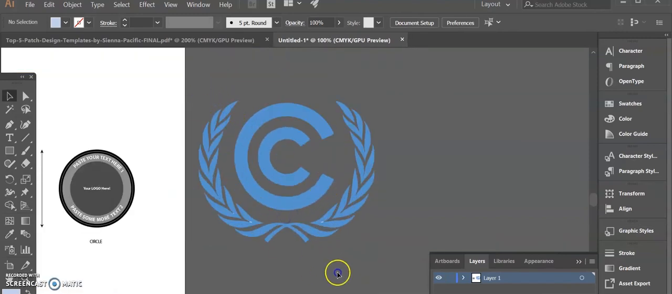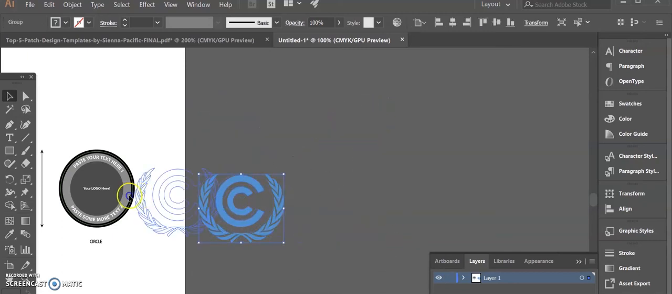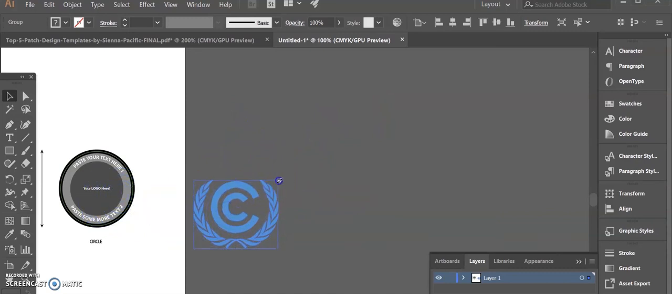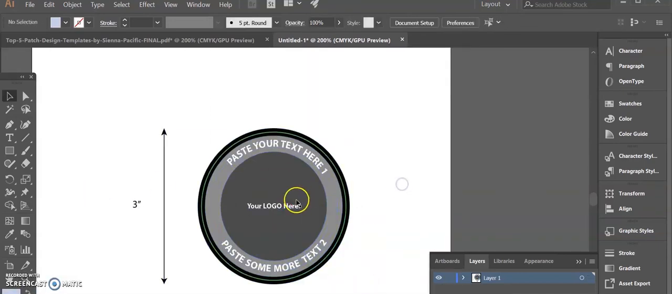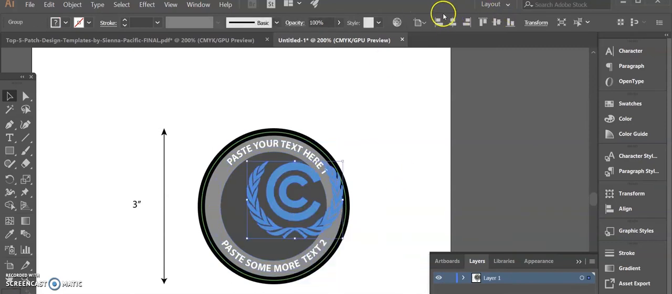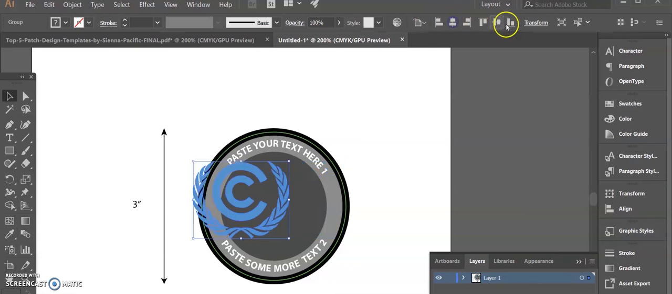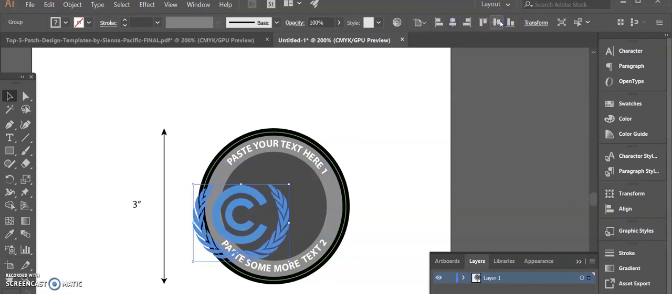Then, with the selection tool, drag your mouse to draw a square around your logo, group it, and you can either copy paste it or drag it to the place where you want it to be. You can also use the align tools to take it directly to the center of your canvas.